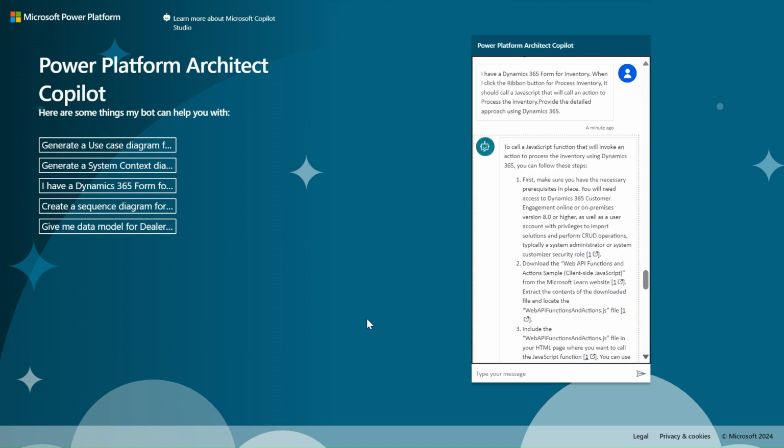The last one is for a detailed approach. Let's say I say I have a Dynamics 365 form for inventory. When I click the ribbon button for process inventory, it should call a JavaScript that will call an action to process the inventory. Provide the detailed approach using Dynamics 365. So this will give you an elaborate, detailed approach for this technical requirement.